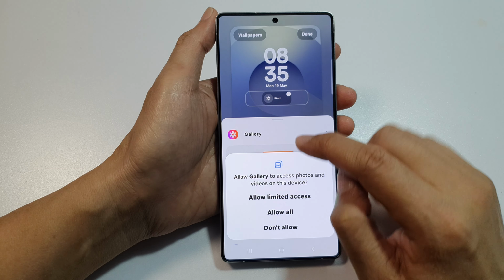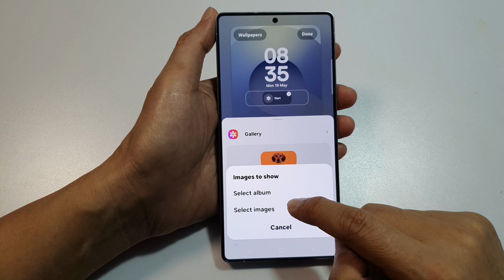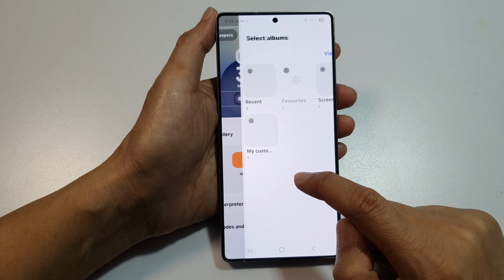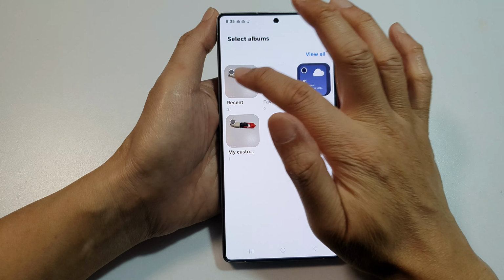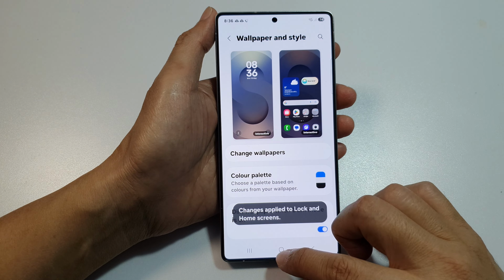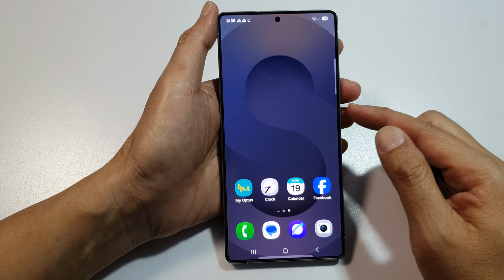Tap on the start button here, and then choose allow all or allow limited access. Here, select an album or select images. So I will select an album, recent album, and then tap on done, and then tap on done. Now tap on the home button to return back to the home screen.